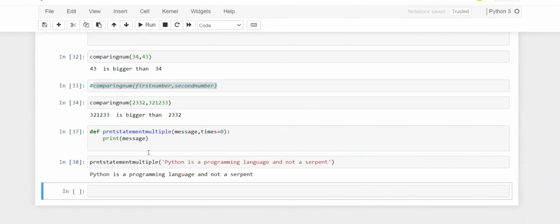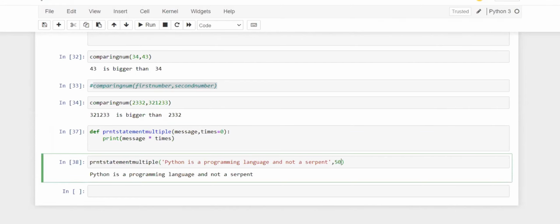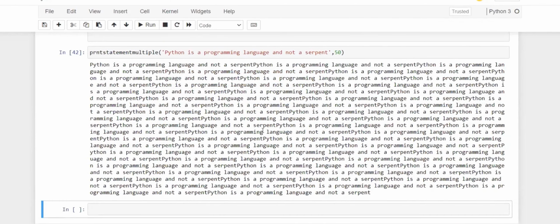But if I want it to print, you can use this asterisk one and say this is the number of times I want it to print. Sounds good? So now if I want this to be printed 50 times, I'm just going to pass 50. Okay, I'm hard coding it into 0, so it's not working. You saw this? It's printing it 50 times.